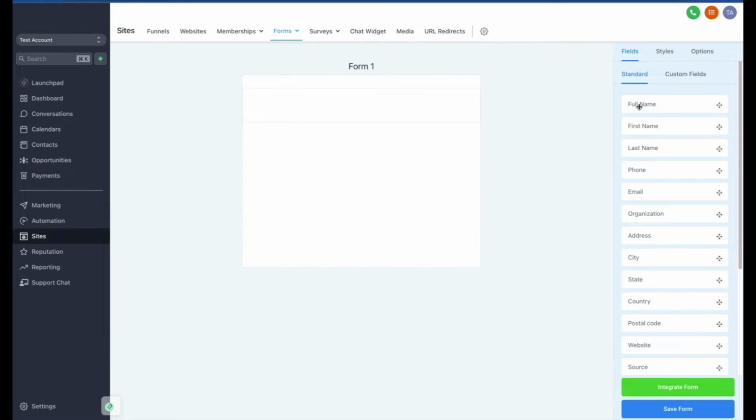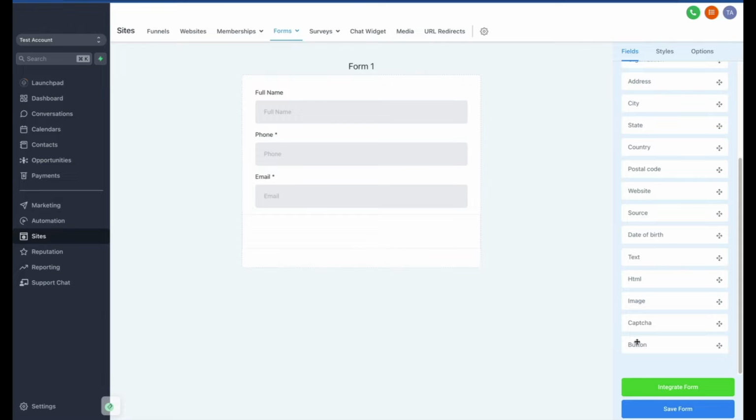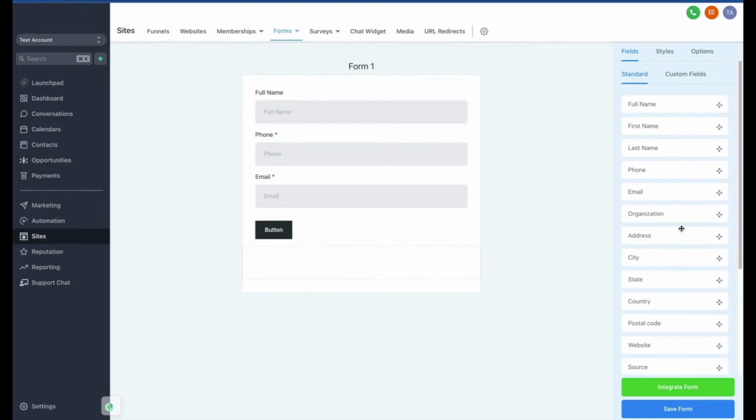Most forms, you're going to ask for the full name, the phone number, and maybe the email address. And then of course, you're going to scroll to the bottom and put a button here. And there you go. You've just created one of the most simple and standard forms ever. But of course, you can see over here on the right, there are so many other options that you can use and create endless possibilities of forms.